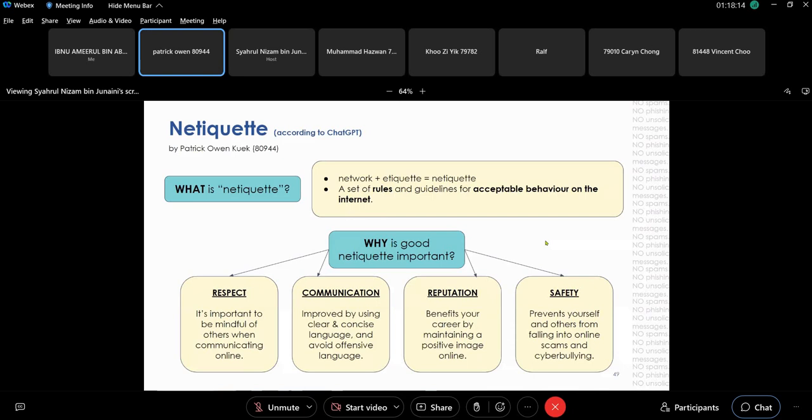So why do we need to practice good netiquette? Why is it important? Well, firstly, it's because of respect. If we respect people online, then they will for sure respect us. The second reason is communication. With good communication skills, by using clear and concise language and avoiding offensive language, for sure our communication skills will be improved.